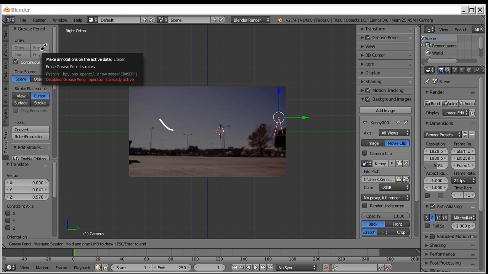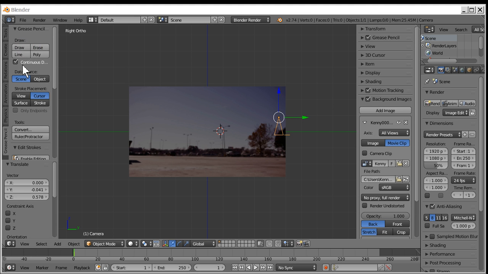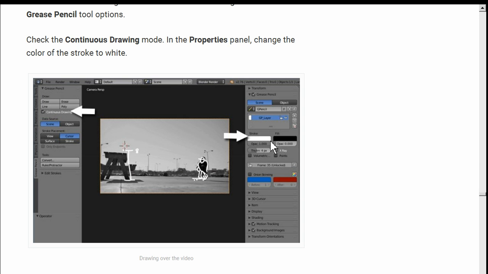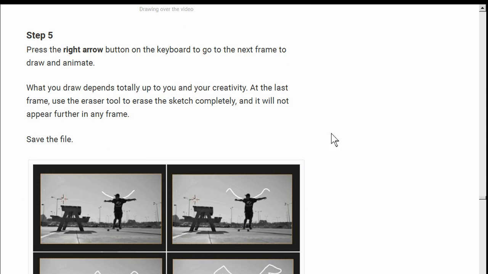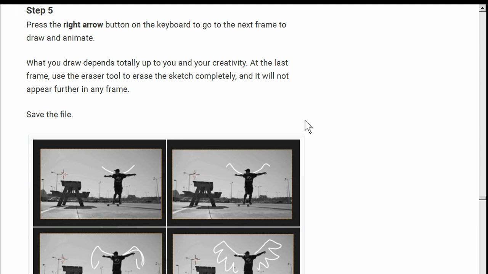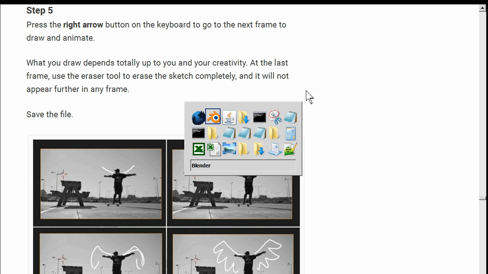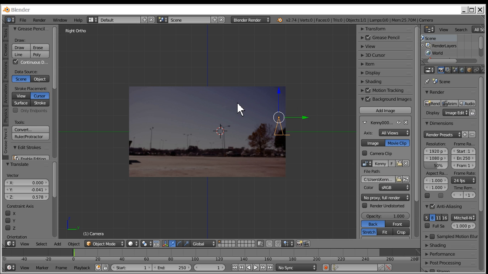This is great. I'm so happy. I learned something. I erased. I drew. I conquered. I'm so corny, but I don't care. Press the right arrow to go to the next frame to draw and animate. What you draw depends on you and your creativity. It does depend on my creativity. I'm not very creative, but look at these frames go.